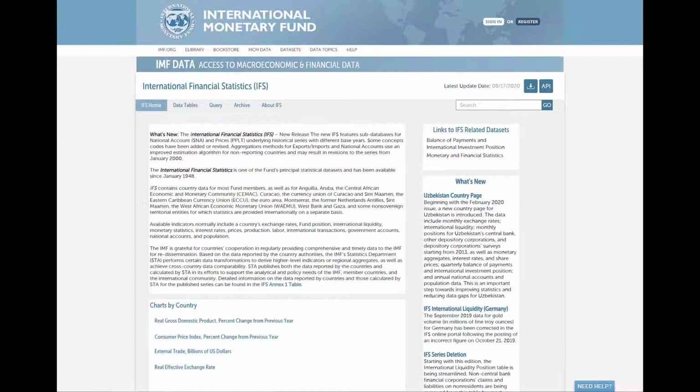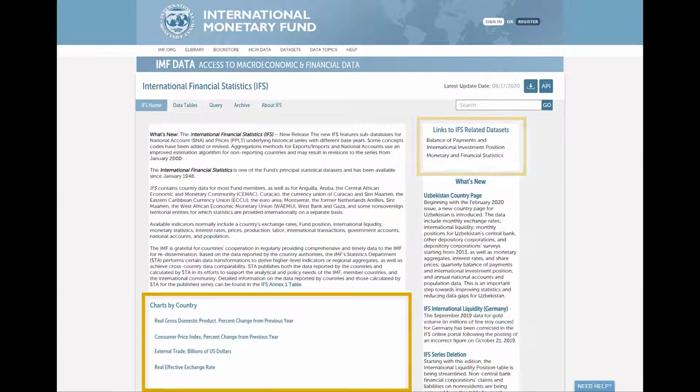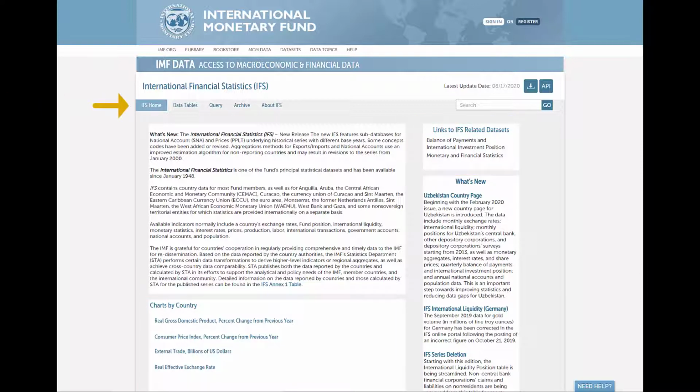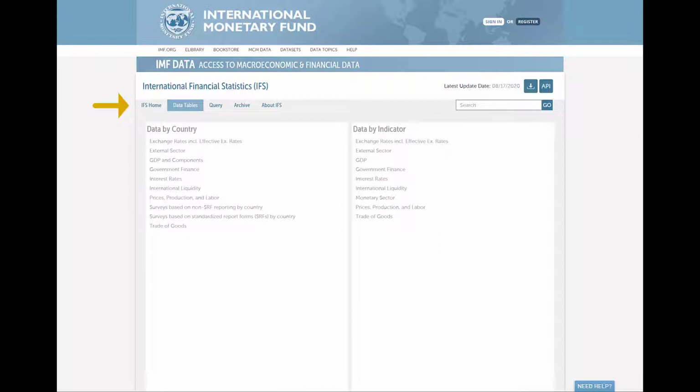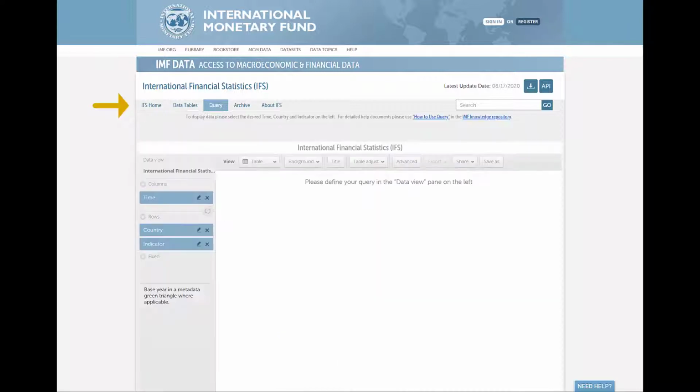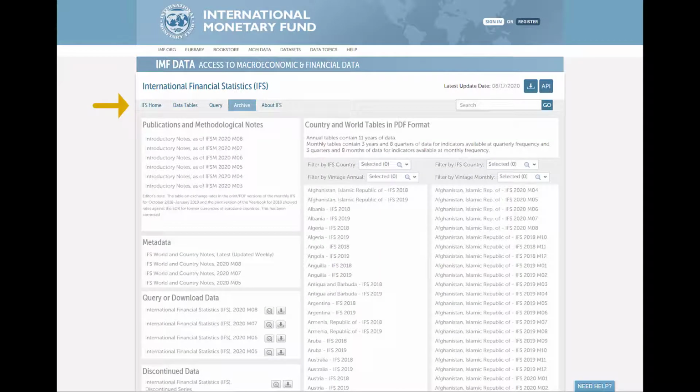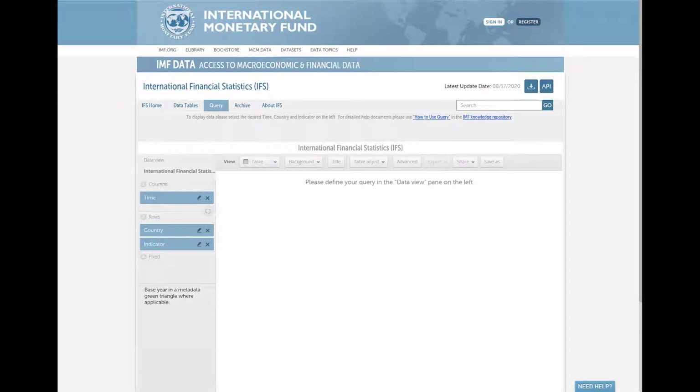This is the homepage for International Financial Statistics. From here you'll be able to see any information that has been newly added under the What's New headings. You can also find links to charts by country and links to related databases. Using these tabs, you can access data tables to find data by country or indicator, the Query Builder to build your own data query, and an archive of reports. Let's switch to the Query tab to begin building a data set.